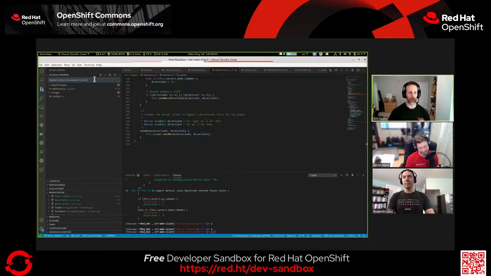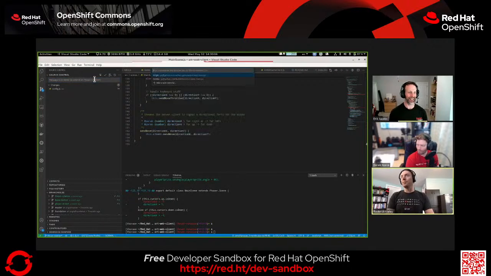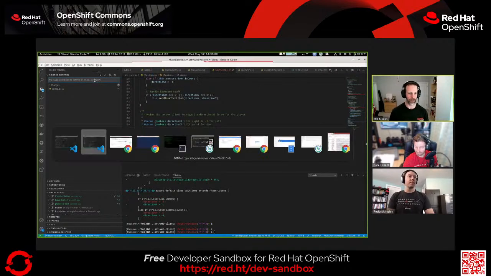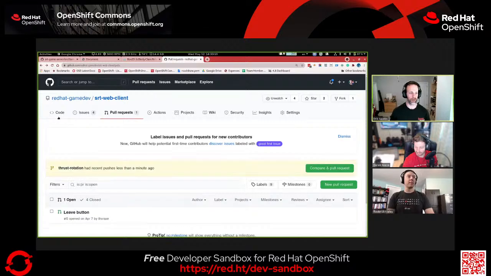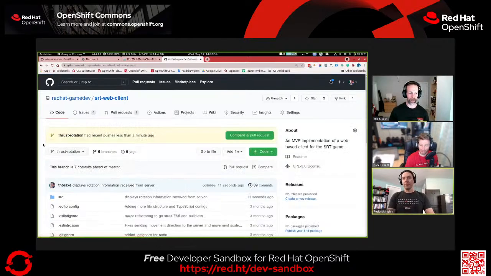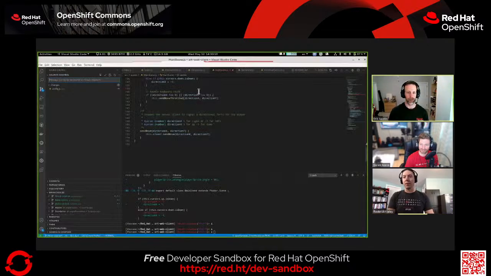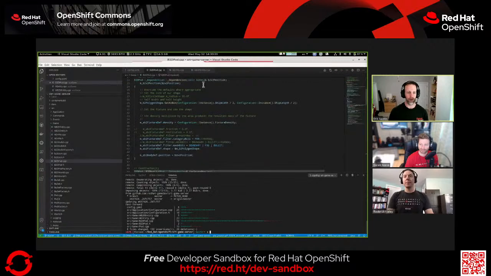So you're sending the rotation. It's just not displaying it. Okay, that makes sense. So give me a second here. All right, so I just pushed a thrust rotation branch to this web client. So if you merge your button stuff into there, that should do it. Okay, so let's go back to the server and play with the damping.